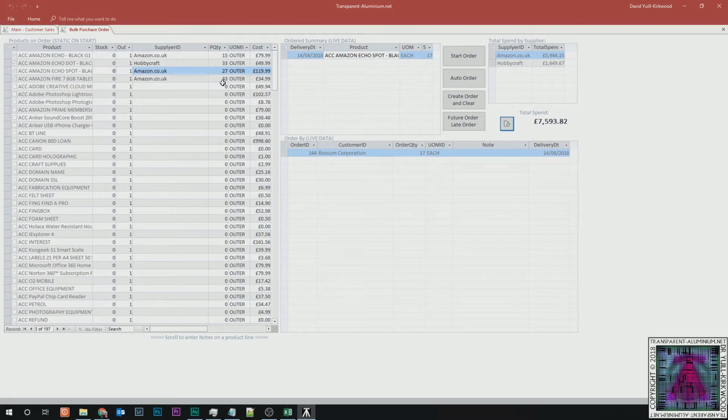Once you're happy with your order, you can change these values as well, of course, to anything that you wish to. You can change the cost prices as well, of course, to anything else, say if prices have fluctuated. And once you're happy with that, you just simply click to create orders and clear. And this will generate these orders.